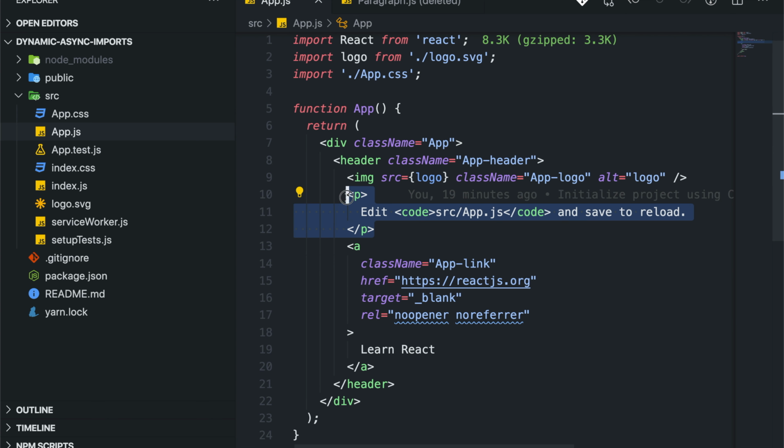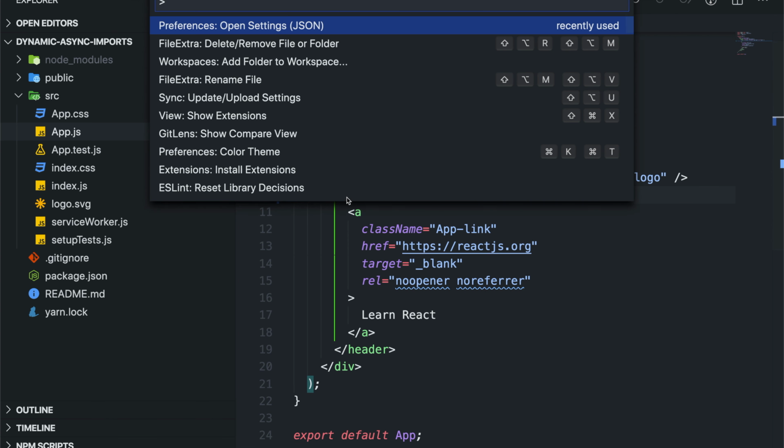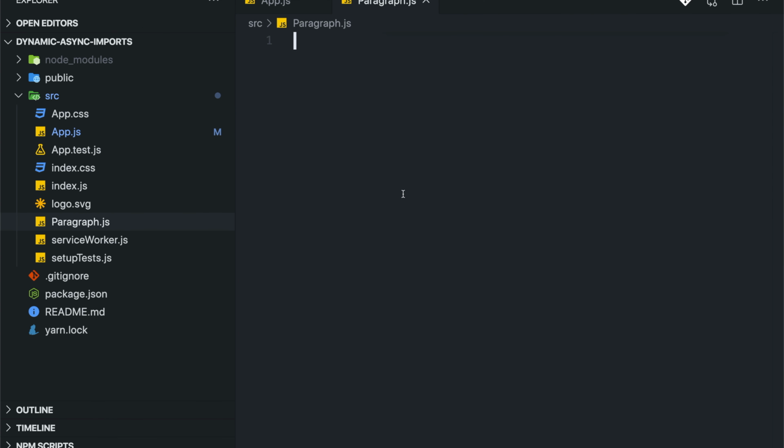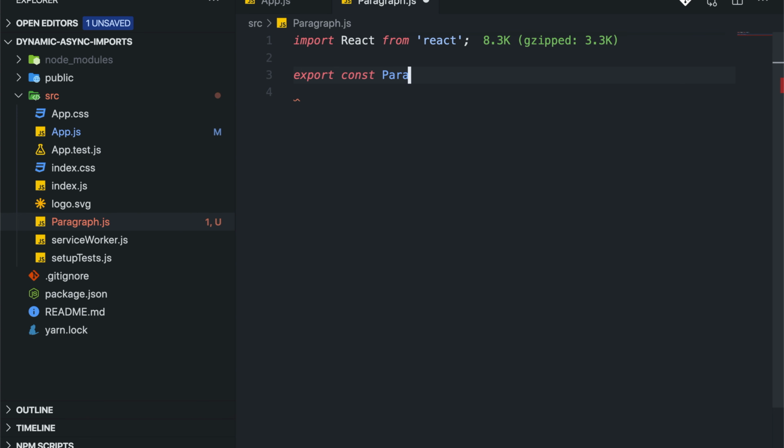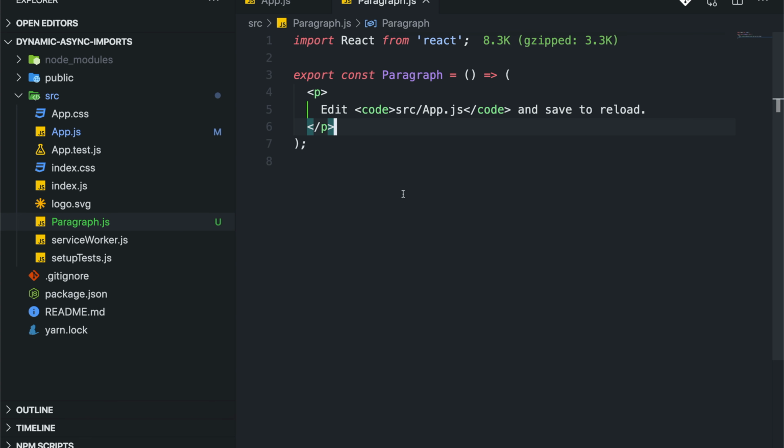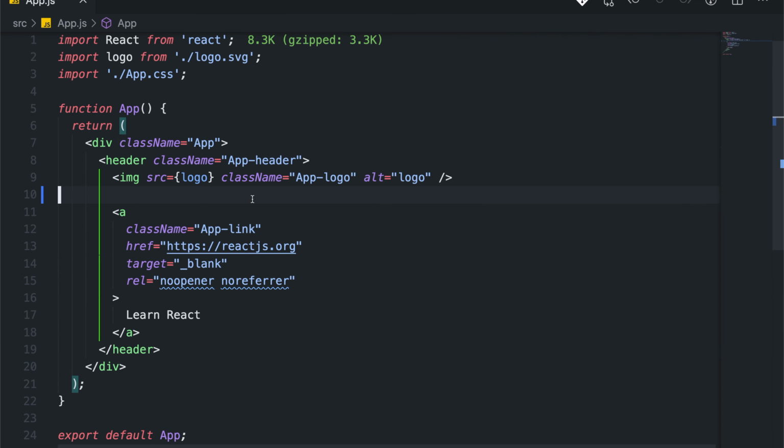Let's select this content and create a new file called paragraph.js. Inside this new file, we'll be importing React, creating a new component called paragraph, and pasting the selected JSX content from app.js. Moving back to the app, let's import our paragraph component.